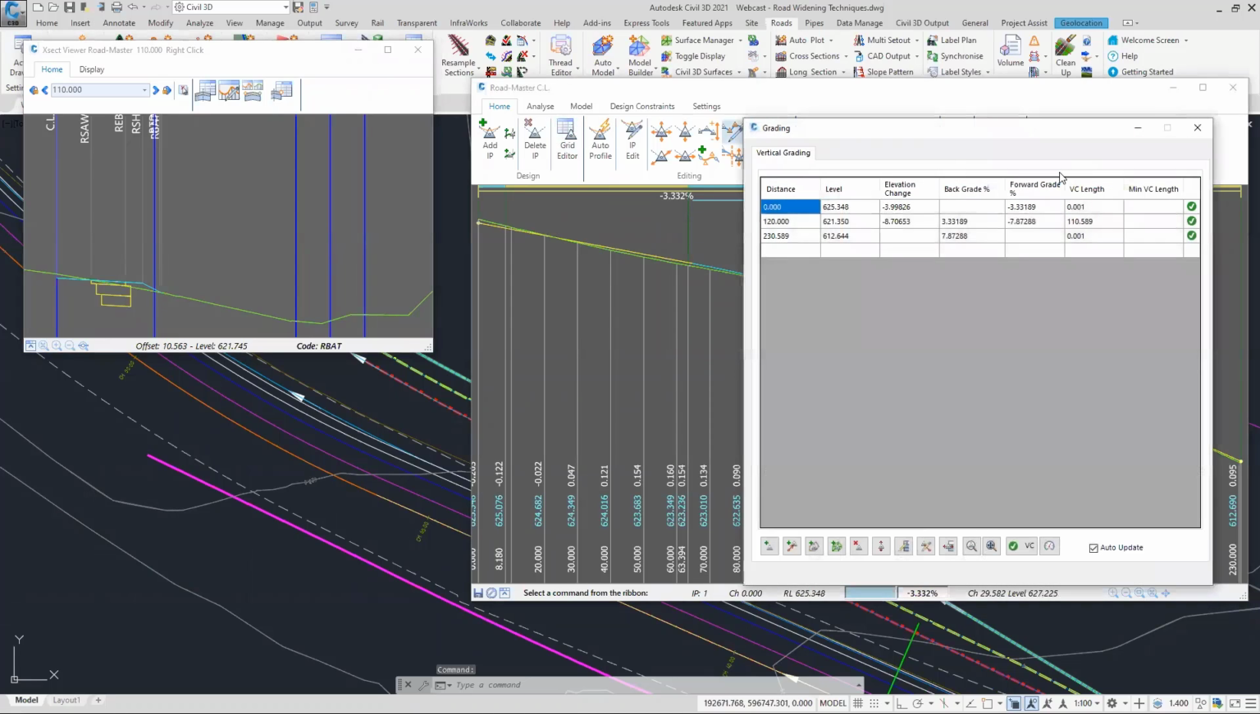If you haven't used the grid editor before, this does allow you to add IPs onto your design based on locations within the drawing. Normally, you'd add an IP on the vertical design, but this allows you to add an IP and position it in the drawing. One button that we can use here is this button here.